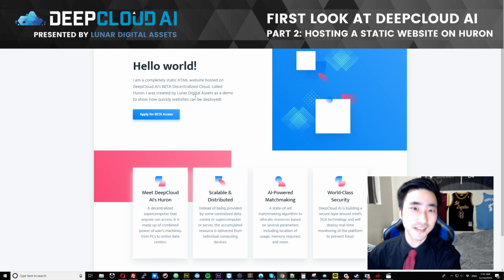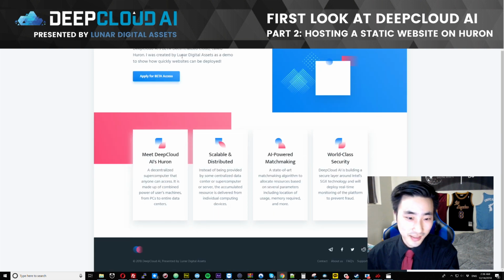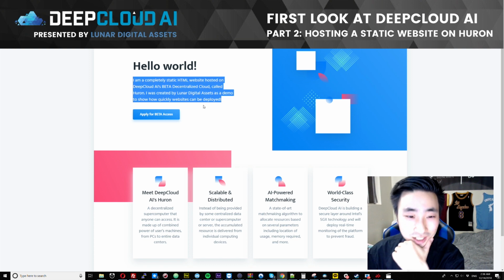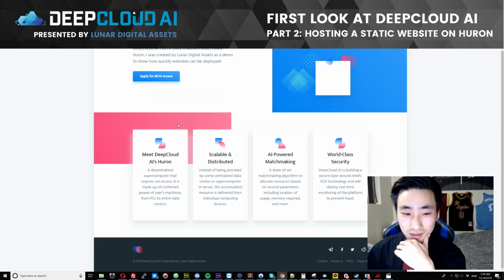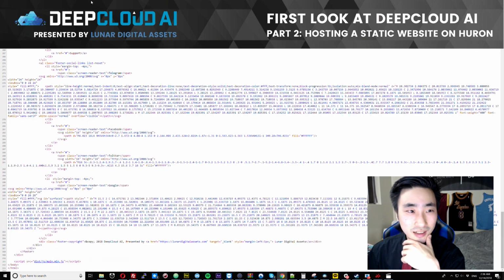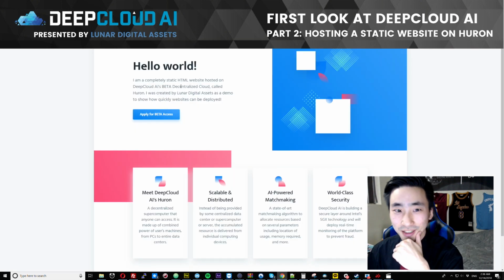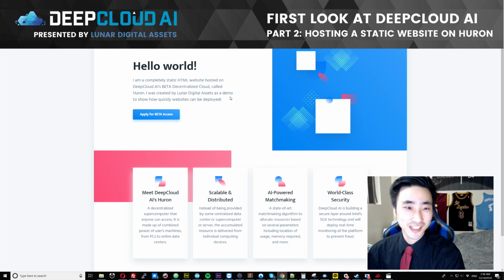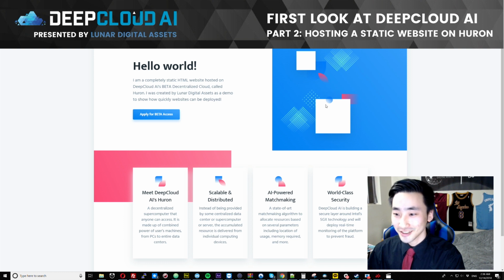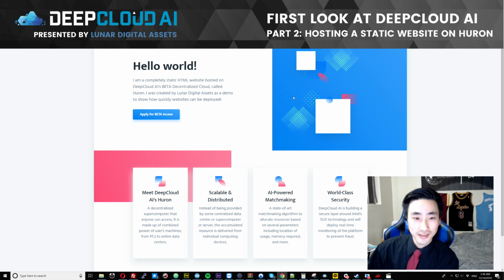Alright, so this is a static website purely based off HTML and CSS. It's just, I guess, a teaser website, or just a hello world website. You can think of it like that. Yeah, so this is just straight up HTML. Looks kind of fancy, but yeah, I like fancy. So let's try to launch this on the DeepCloud network and see how that goes.